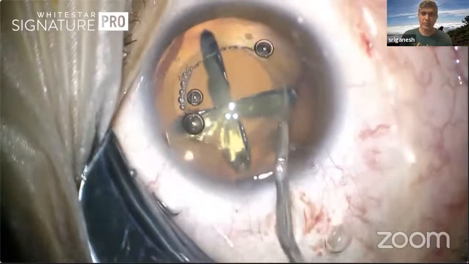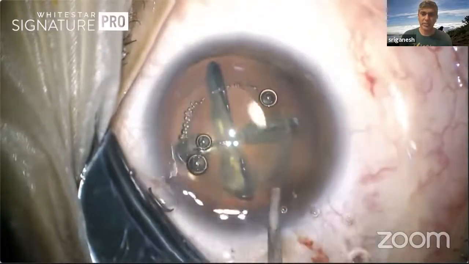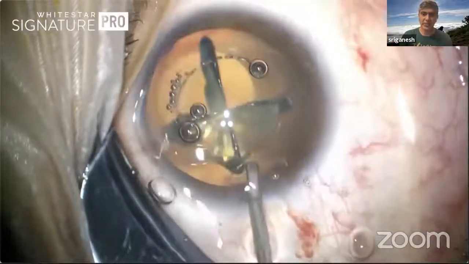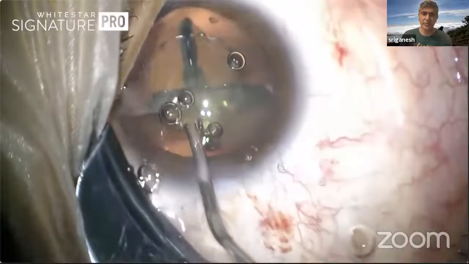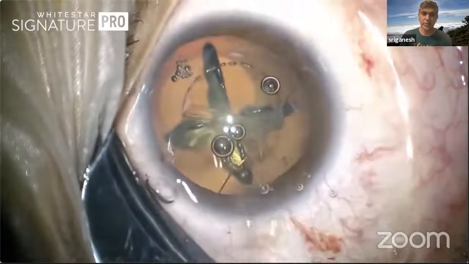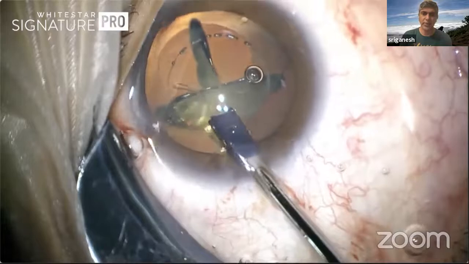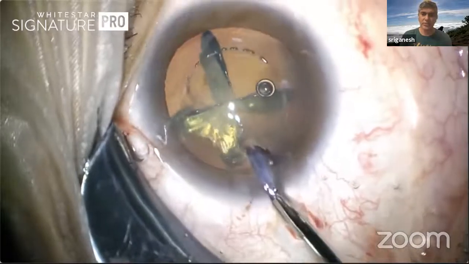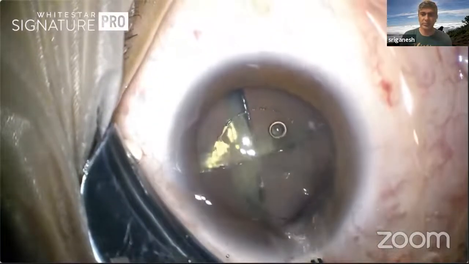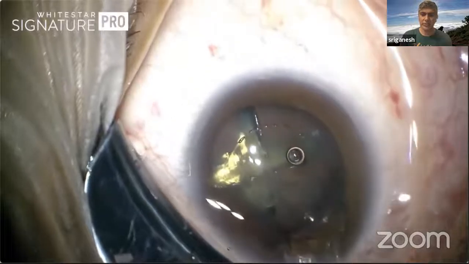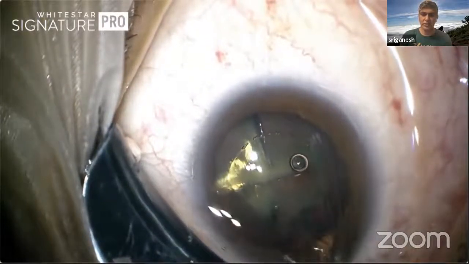Then put in viscoelastic under the lens, lift it up gently, and you want to go with your ICL loading forceps, grab the optic haptic junction, and with a twisting motion, you can easily pull the lens out. So the explantation is quite easy.